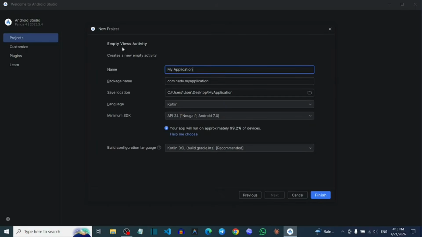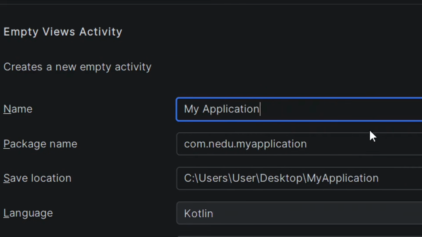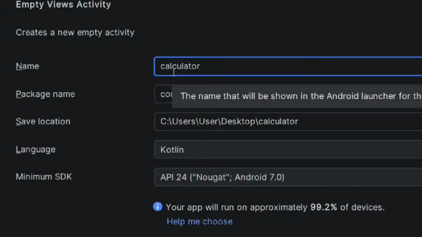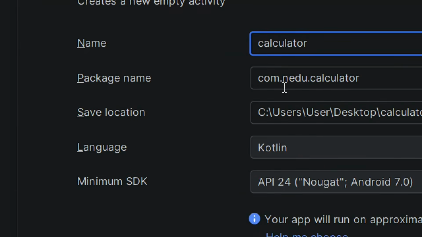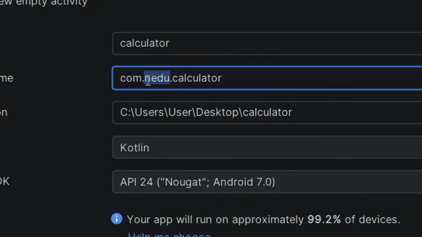Okay, so over here you have the option to create a new empty views activity. So the first thing that you have to do is the name of your activity, and I'm going to name it as calculator. Okay, so you clear what is there already, then you name it as calculator or what you want. Okay, and then the package name, you can change it. Okay, so where we have the com dot over here, change it and put in your own package name just like this.